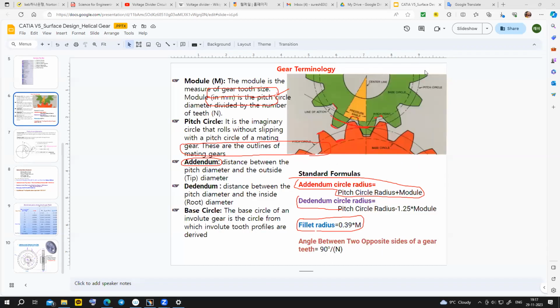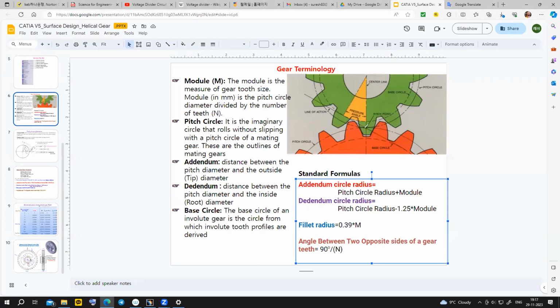The angle between two gear teeth. There is another formula. For example, this is one gear tooth, and this is another tooth, the angle between two opposite sides. I want to find the angle between these two. This one is 90 by number of teeth. 360 degrees is a full circle, so a quarter circle divided by number of teeth, 90 by n.